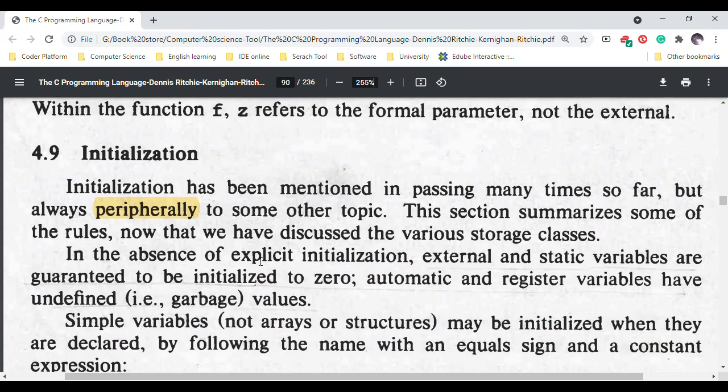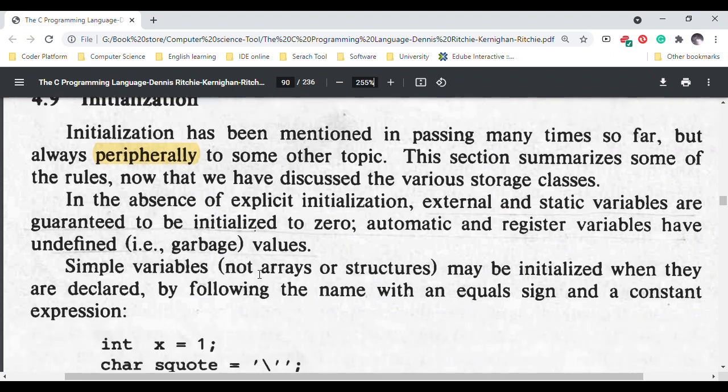4.9 Initialization. Initialization has been mentioned in passing many times so far, but always peripherally, to some other topic. This section summarizes some of the rules, now that we have discussed the various storage classes.